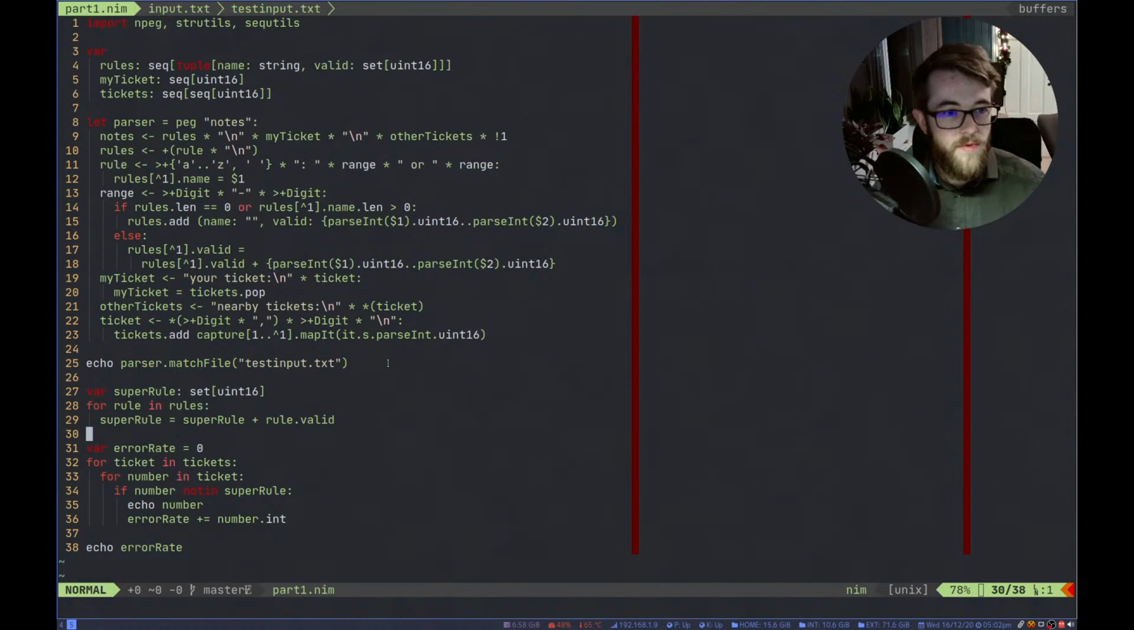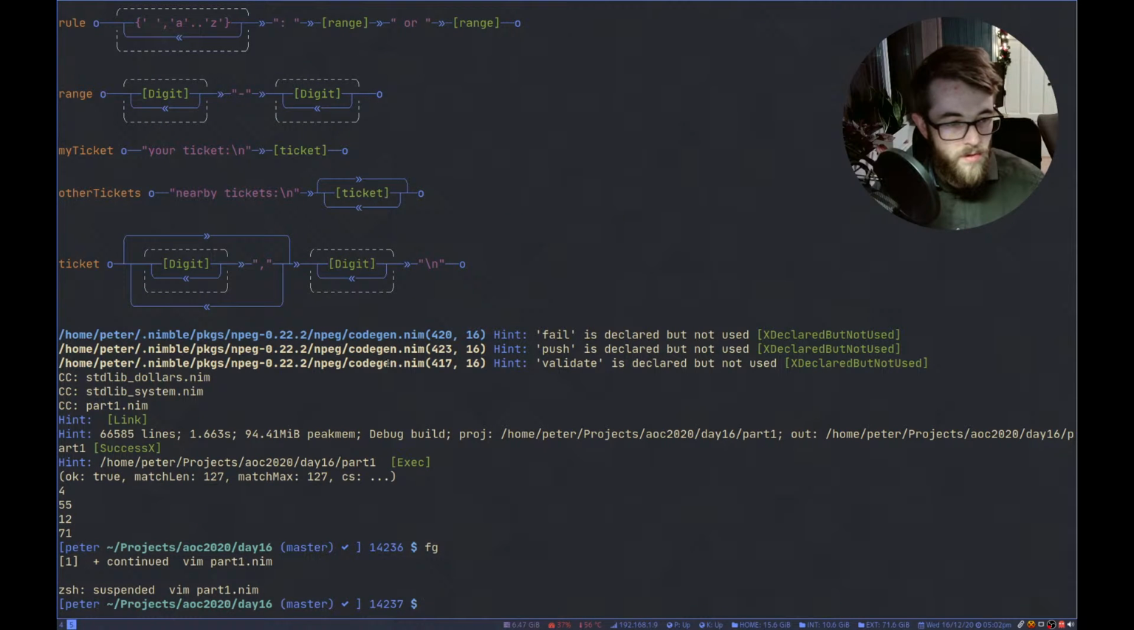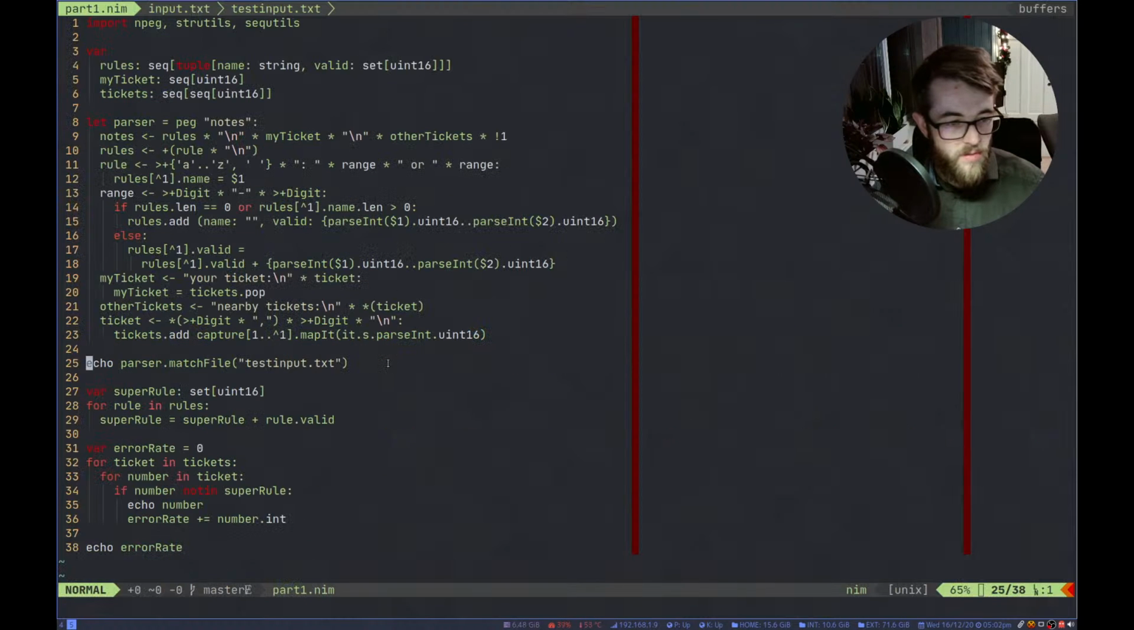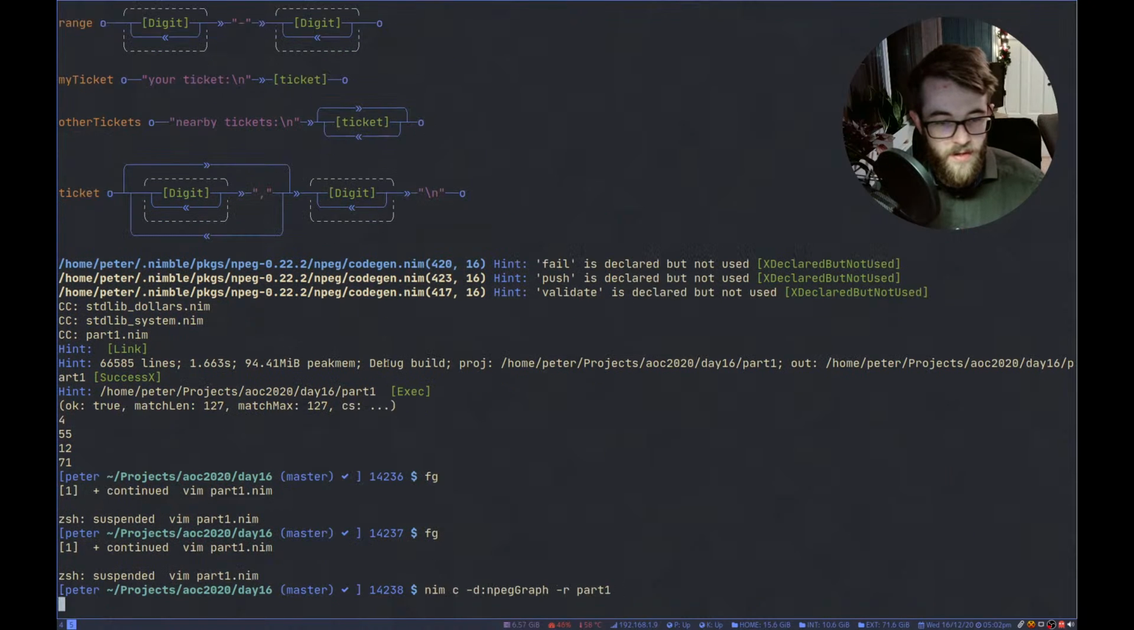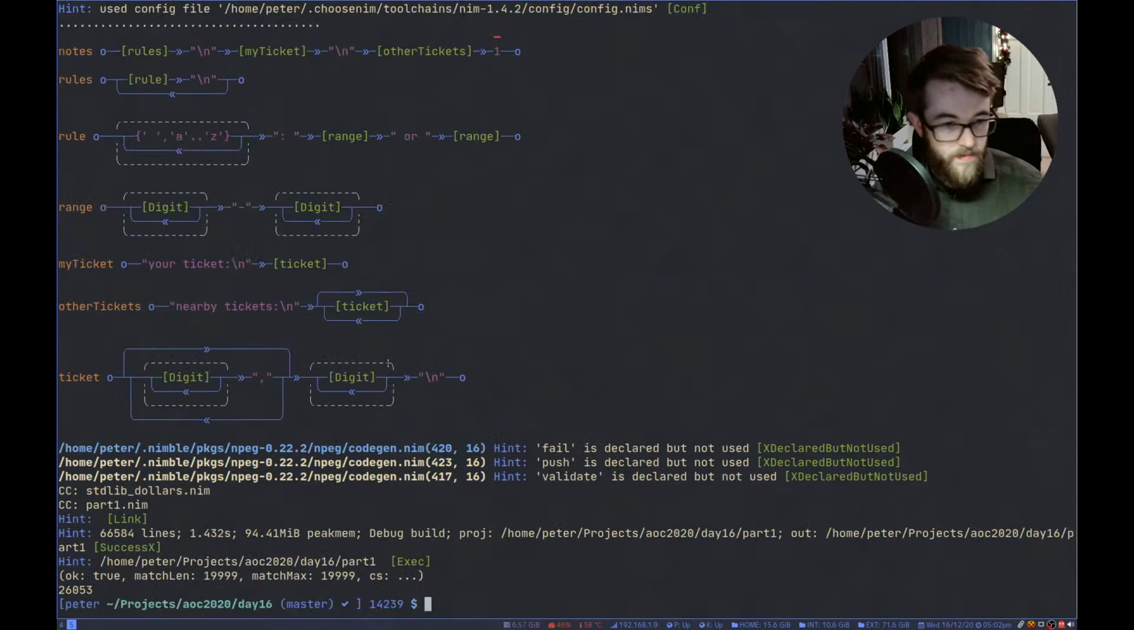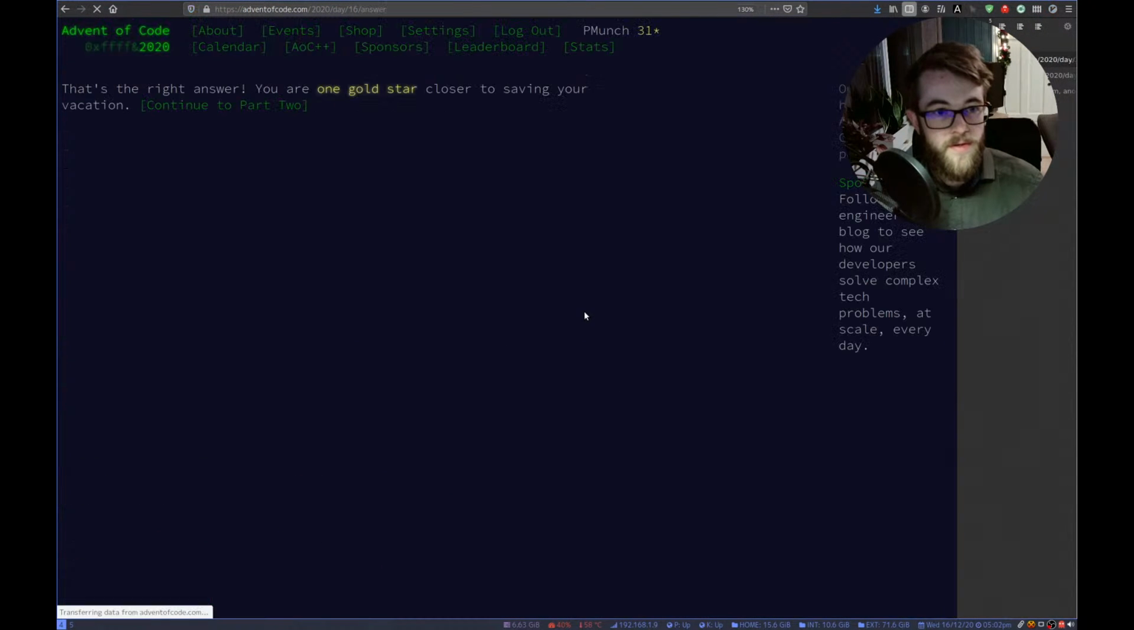71, yeah. And where's that other echo from? It still echoes out a bunch of numbers. Oh, it's from here. We don't want that when we're running on the full set of data. So let's run this on my actual input data. And let's see what we get. 26053. Hurrah! That's our answer.